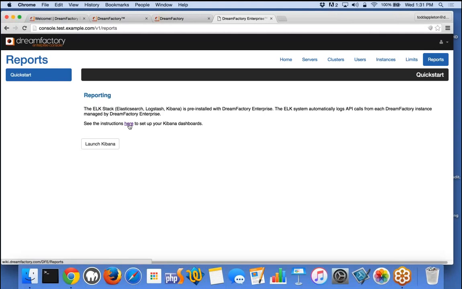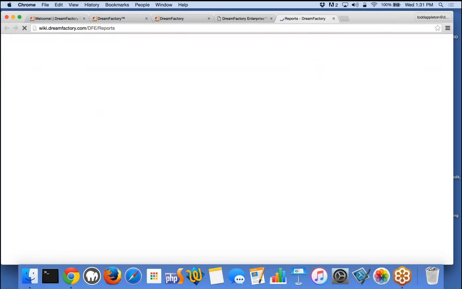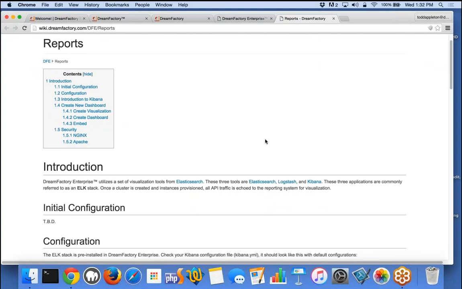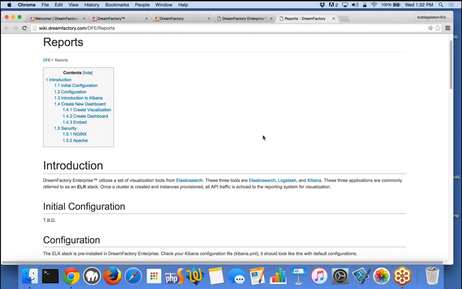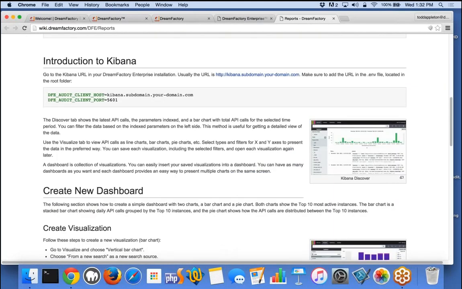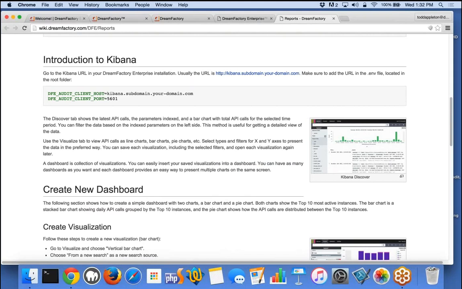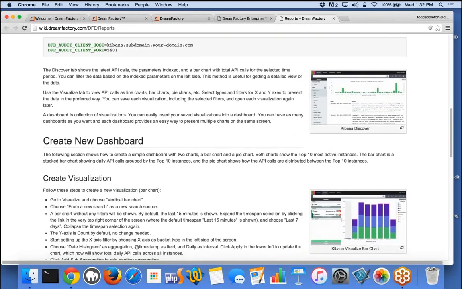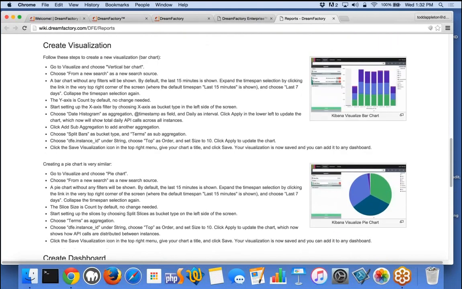If you click the hyperlink here, we've got some information on the wiki. If you do have any questions about the enterprise product in general, I recommend you start here on the wiki. We've got a lot of information. Some of it's TBD and still being improved, but within the next week or two, it should really be fleshed out pretty well. So this just gives you some kind of quick start on how to do visualizations.